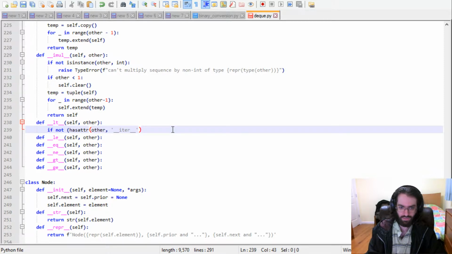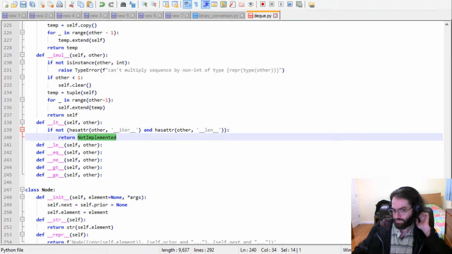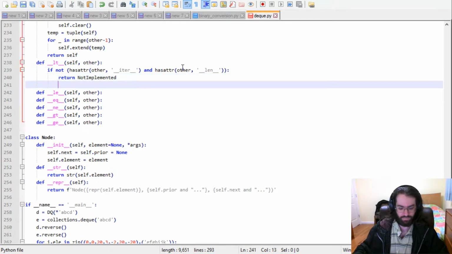Has to have an iter and has attribute other len. I need another of those. Great. So it needs this and that, and if it doesn't, not implemented. Not implemented. Okay. Great. And that's going to be in all of our comparison methods.